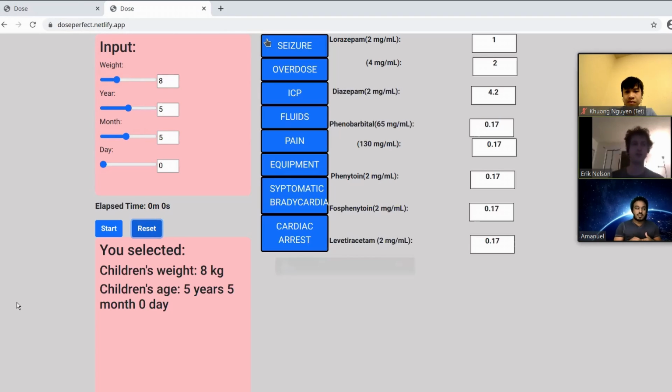So as you can see, we're currently looking at the internet-hosted version of this website, but it functions completely identically to a locally hosted version. We are able to enter in the patient's information, text, or say a touchscreen slider, their weight and exact age.